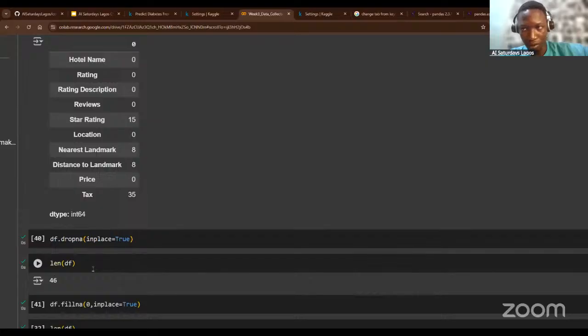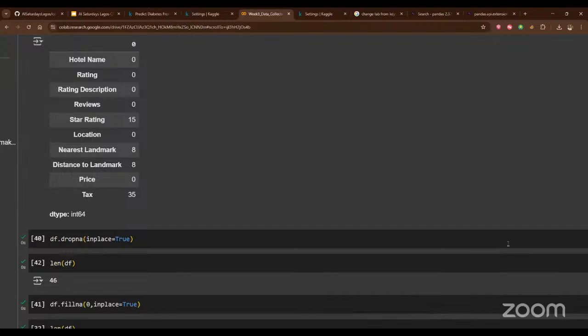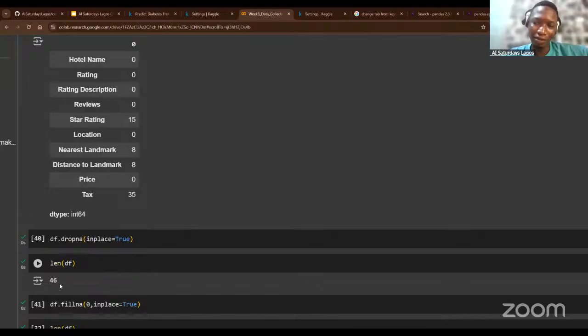Do you think dropping the missing values is a good idea? No, because it's going to affect your analysis. Exactly, because the value is too small. My data set was very small in the first place, and now I've dropped all the rows with missing values and I'm left with 46. Whatever I build with these 46 rows won't be optimal because I have a very small data set.